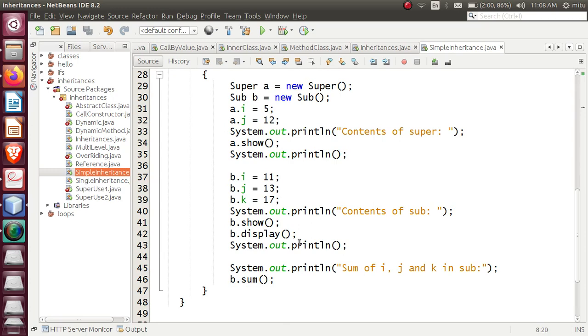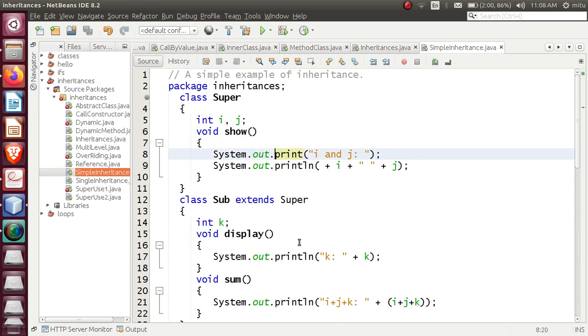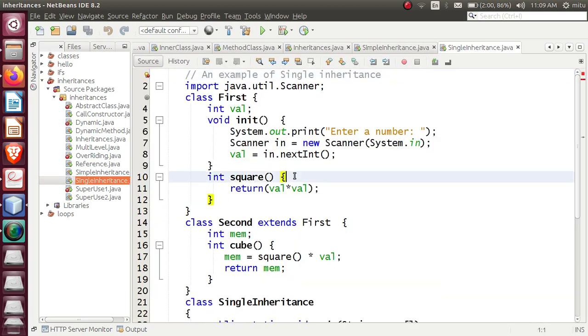Fine. So in this way, a simple inheritance can be created in the Java programming language. You can try this program, make modifications, add variables, and check how exactly the mechanism of inheritance works in Java. Now let's go for some practical application of it. That is what we call single inheritance. A simple small program I have created here, by which you can understand the practical application of inheritance.